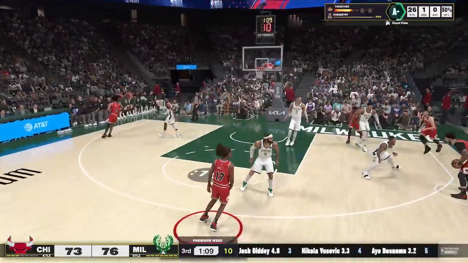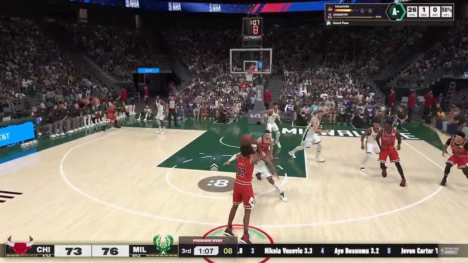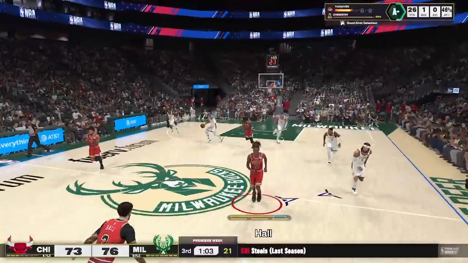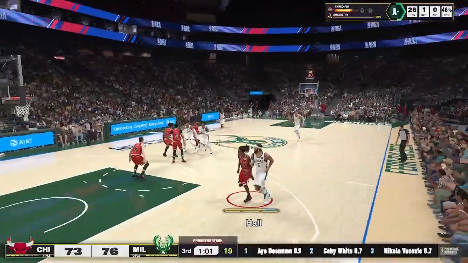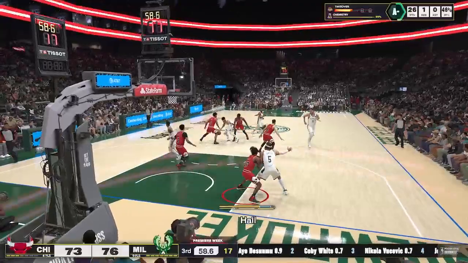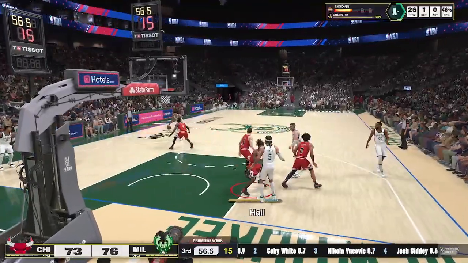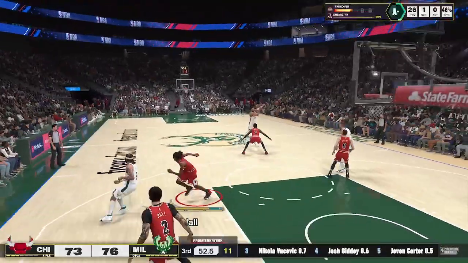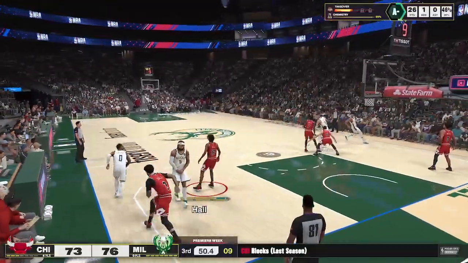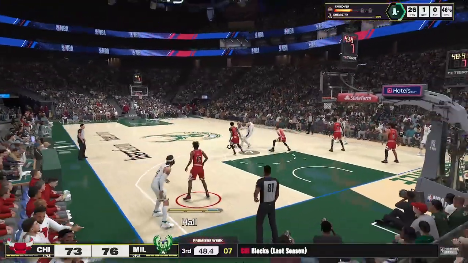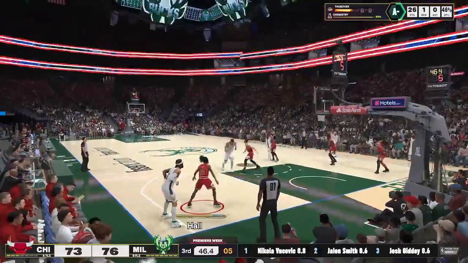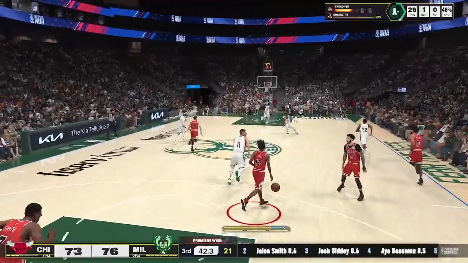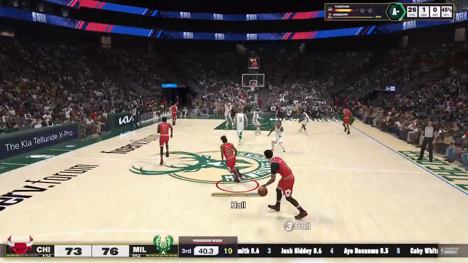Back to ball. Some nice ball movement here by the Bulls. And it's Antetokounmpo with the ball. He'll bring it up for Milwaukee. And it's Lopez at the elbow. Pass to Lillard. Six on the shot clock. Rebound by Smith. Clock management, this is where they can get a two-for-one.